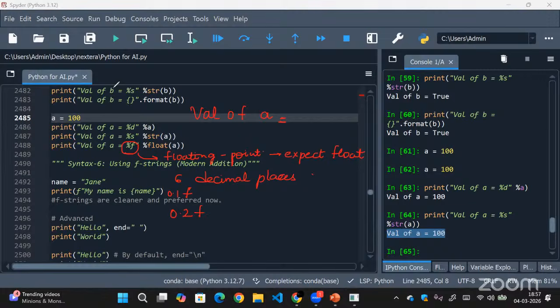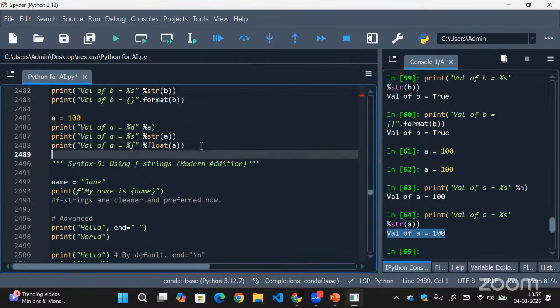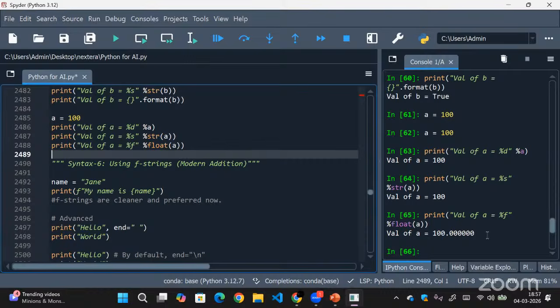But my a, 100, is an integer type here. So what I'll do is I'll be doing float of a. So this float of a value will be printed in place of %f. Float of a will convert my 100 value into 100.000000, and this will be printed in the place of %f. So that's how I can print an integer using a float specifier. If you see, I got value of a equals to 100.000000.